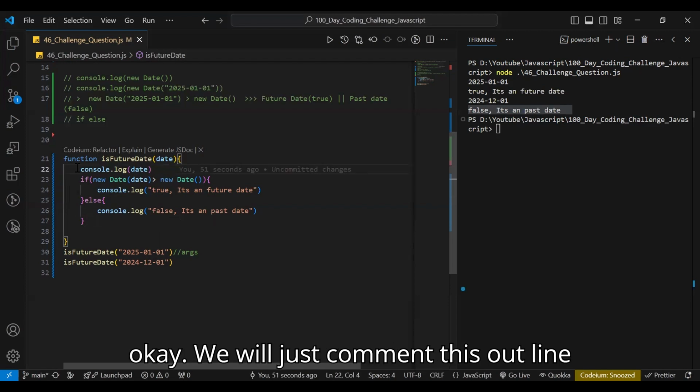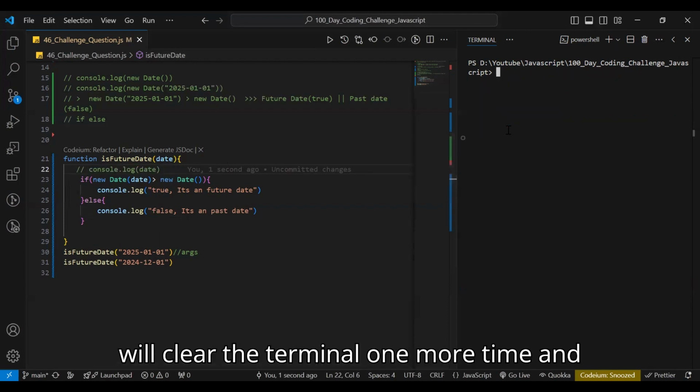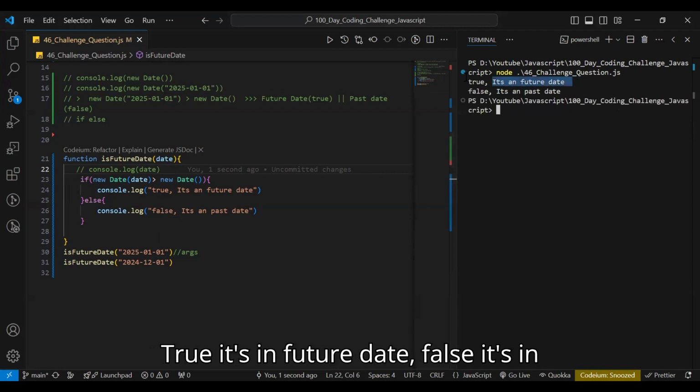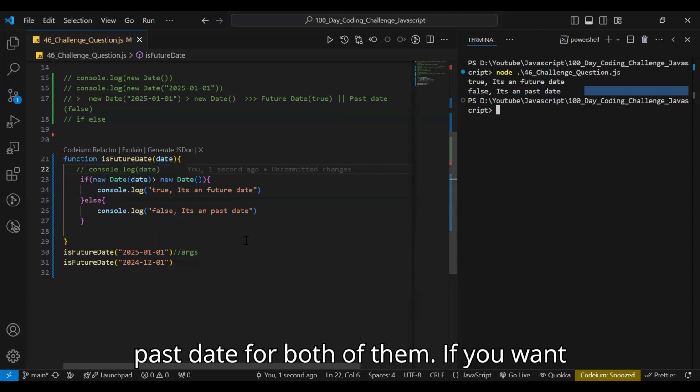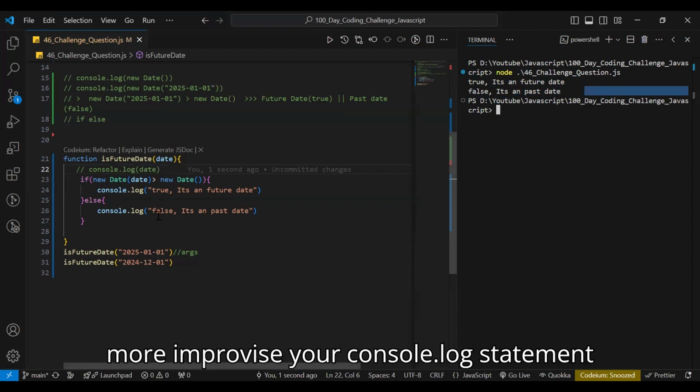We will just comment this out, line number 22, and we will save here, clear the terminal one more time, and rerun it, okay? Now what do we get? True, it's a future date. False, it's a past date, for both of them. If you want, you can pass the date here also and improvise your console.log statement, okay?